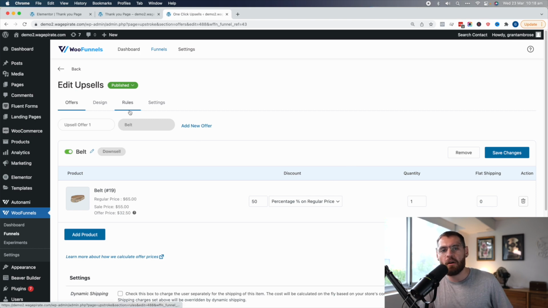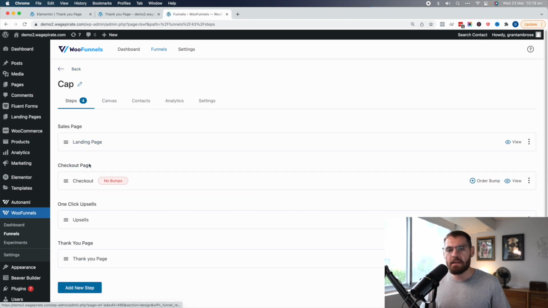Now, we don't actually need to go and set rules here for these offers to fire, because these are going to fire for anyone that purchases from that checkout page where we're selling the cap. Now we have a landing page, a checkout that sells the cap, our upsells that we just set up and downsells, and then our thank you page.